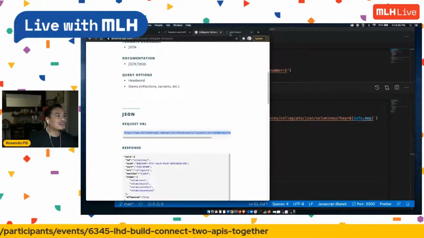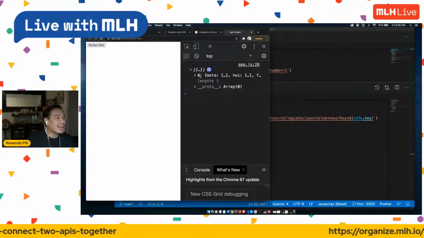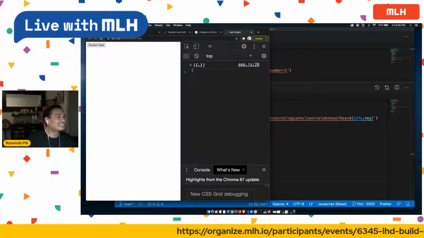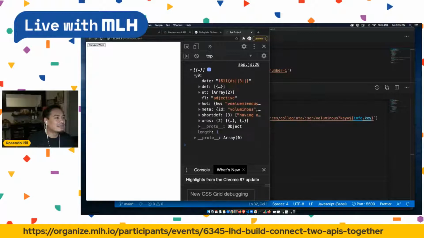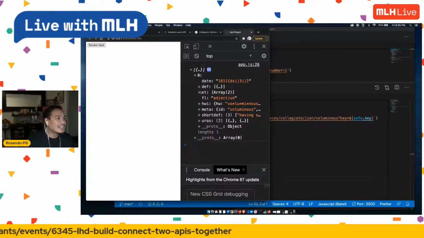All right, so let's go back into our console. And as you can see here, boom, I've got this. It's so random. I don't even know what this means. It's giving me an array. It's got some objects inside of it. This is the first object. This is the first index value of the array.